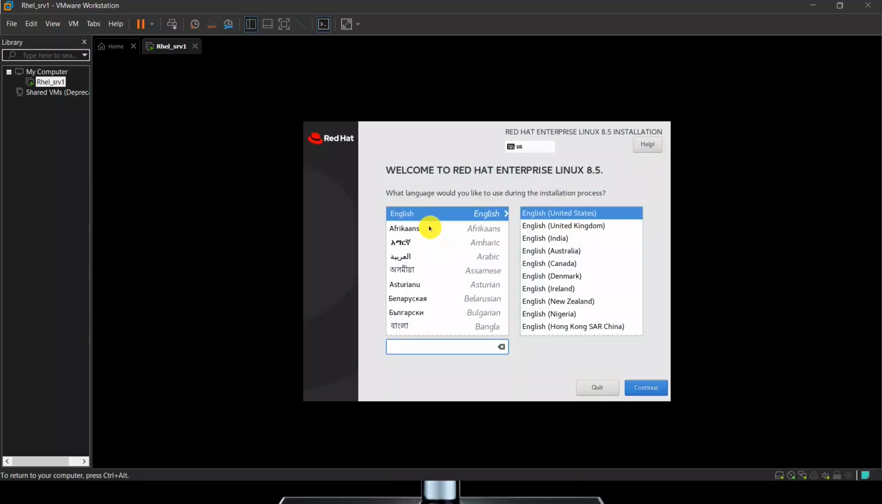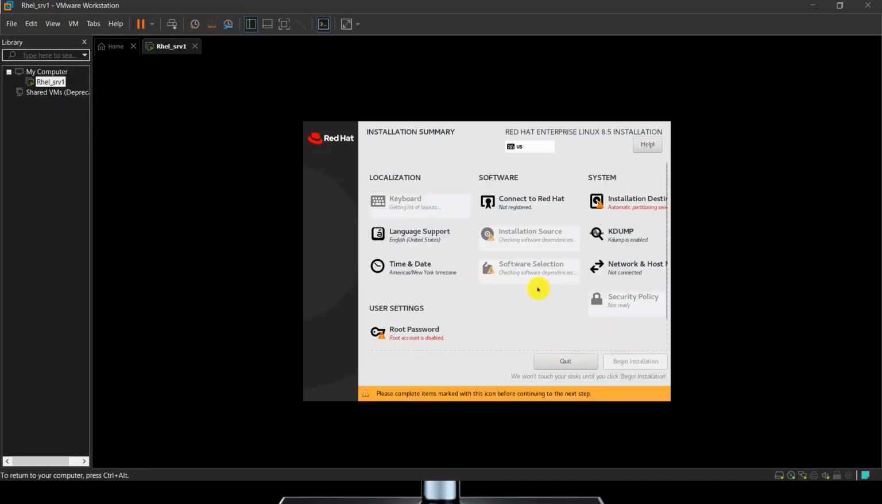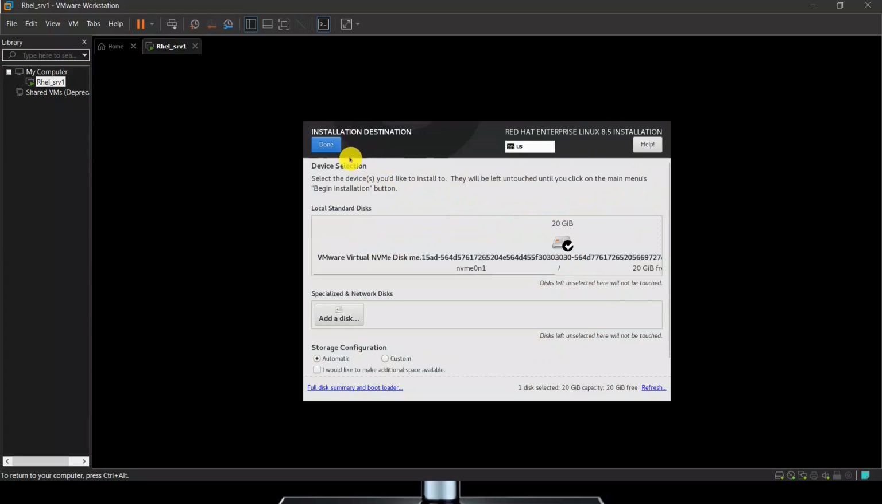Here you can see some of the options for selecting language. By default, there is English and English United States for your keyboard language. So I'm proceeding with the default. Just click on continue. Once it is done, the next step is installation destination. Click on installation destination.